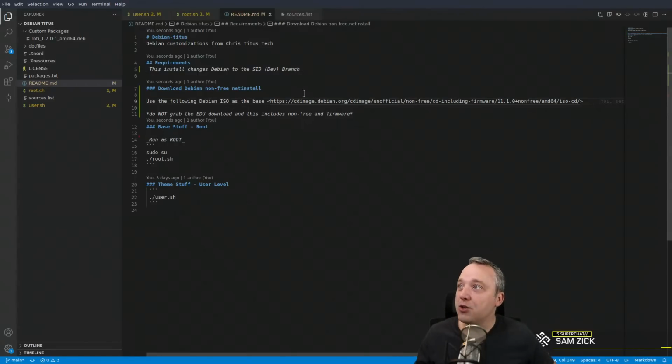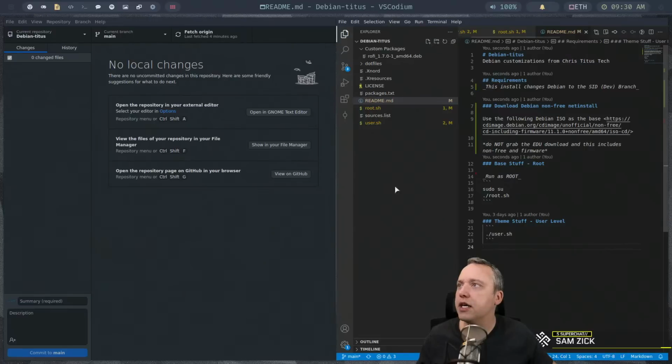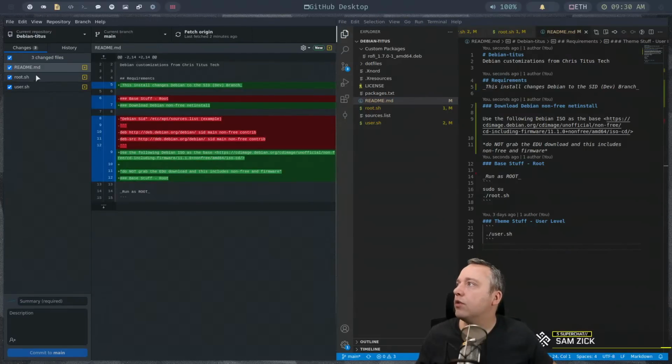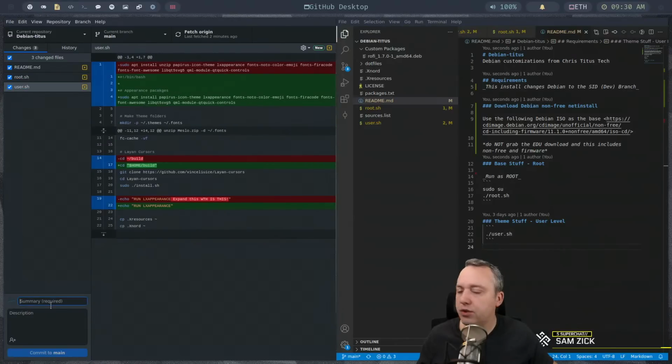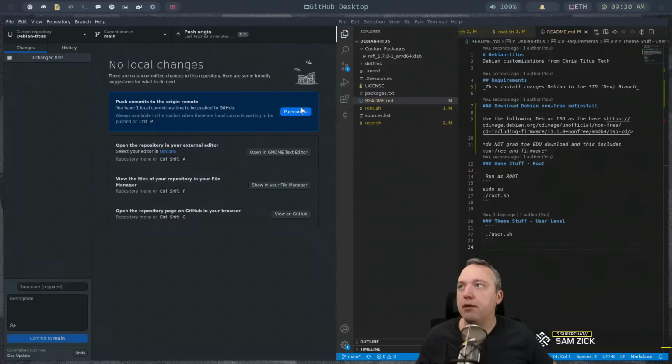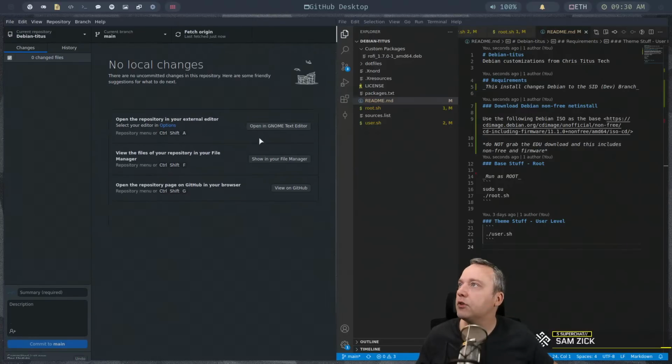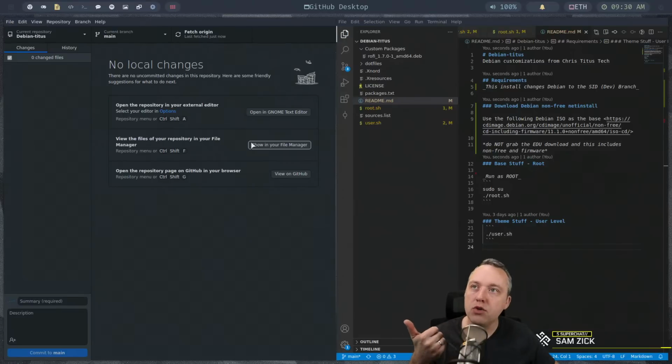Yeah, so hopefully this saves some people. We'll do a commit real fast. So this commit, just a documentation update. We'll just say doc update. Added documentation. And we'll just copy that and push that to origin. So now people know what ISO I'm using.